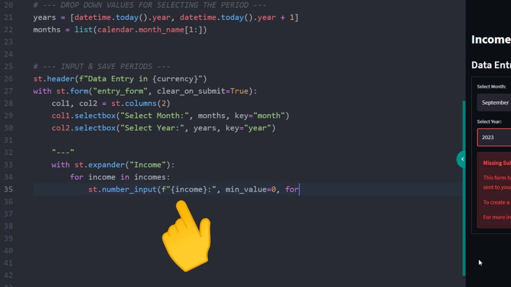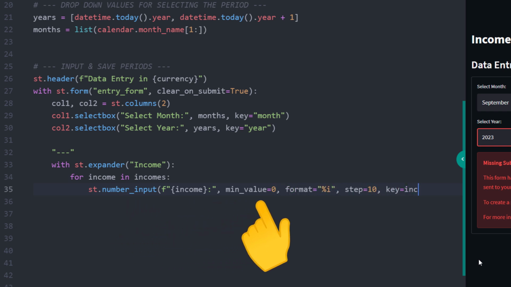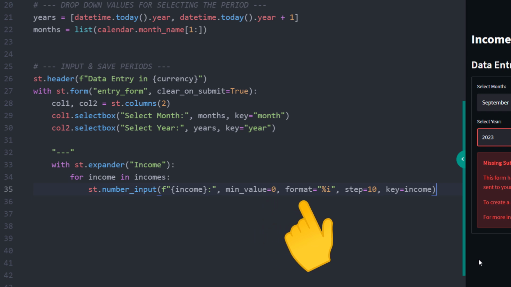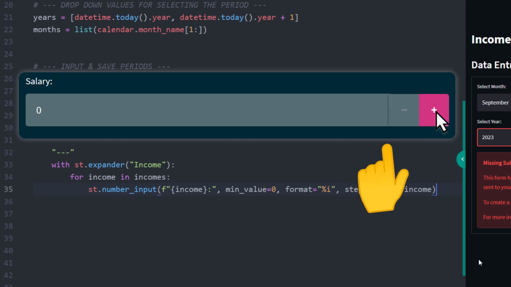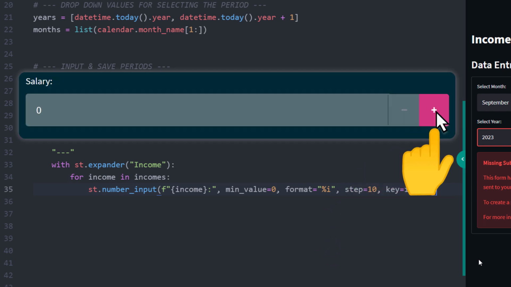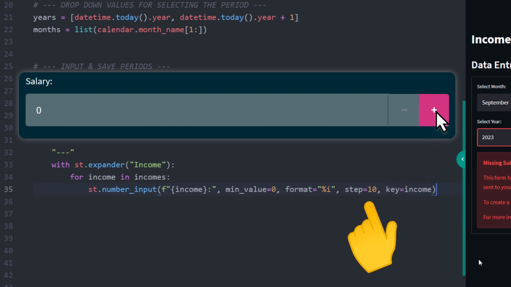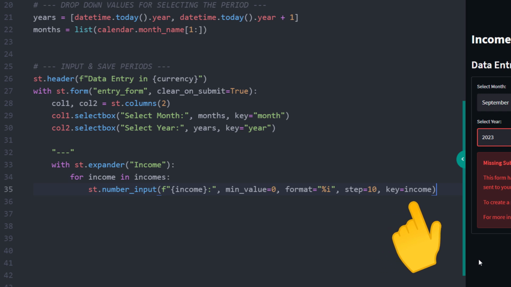For the label, I'm using an f-string. Additionally, I can also set the minimum value and format. In my case, Streamlit should convert the input to integers. By default, the number input widget has 2 buttons to decrease and increase the number. For this feature, you can also set the step size. And last but not least, you want to define a key. For the key, you need to use a unique value. In our case, we could simply pick the income name. And that is all there is to it.